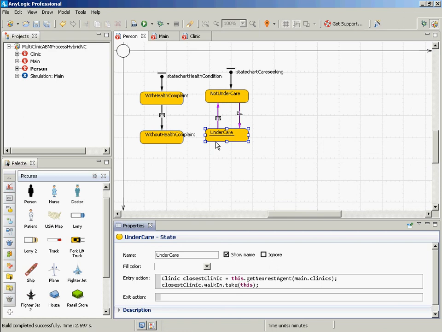It says, that's not an agent. You're passing me something that's not an agent. It's not a list of agents. You're giving me a bunch of strings, I don't know what to do with them. This has to be agents we give this thing. And clinics are agents, so we're fine. Make sense? Clinic's an agent, main is an agent, person is an agent here.